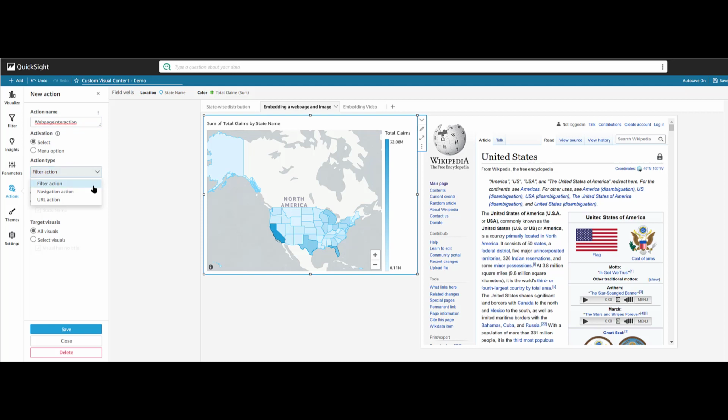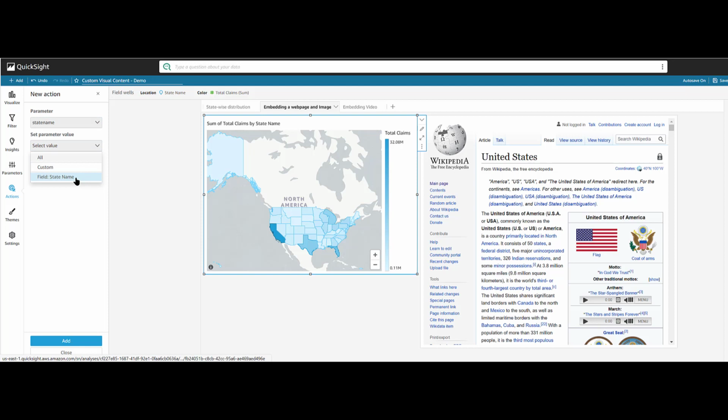Select the action type to be navigation action. The target sheet can be the same page because we do not want to navigate to another page for this. Select the parameter that we just created, the state name, and select the field state name so that the specific state name can be passed to the web page.